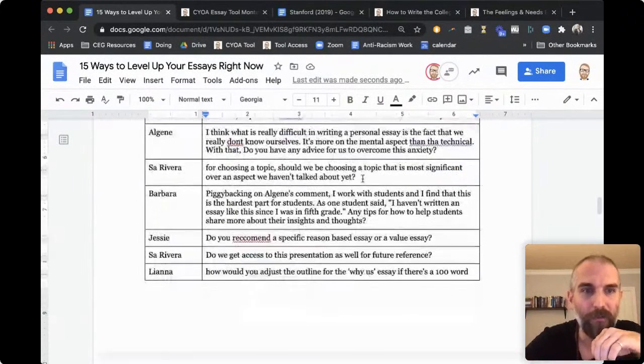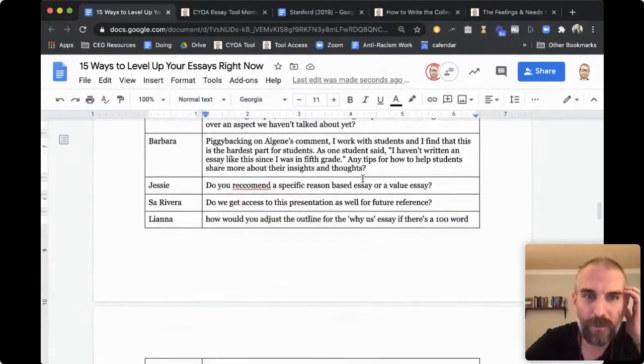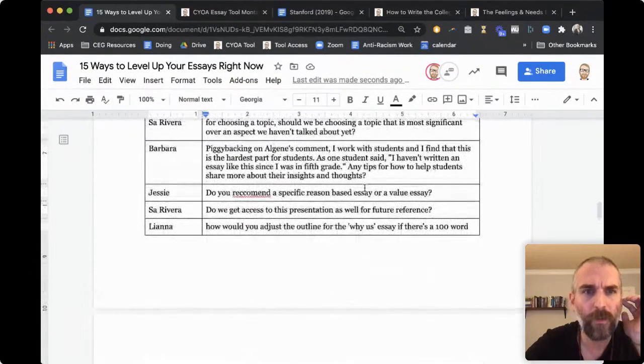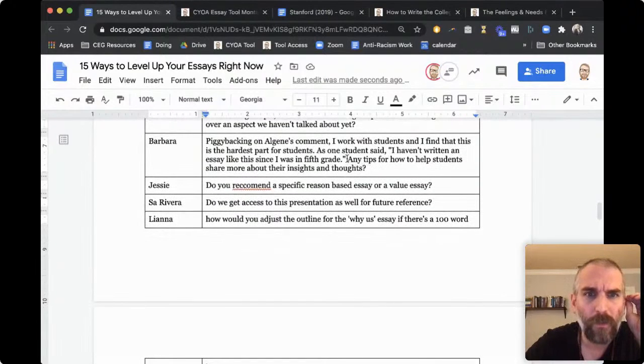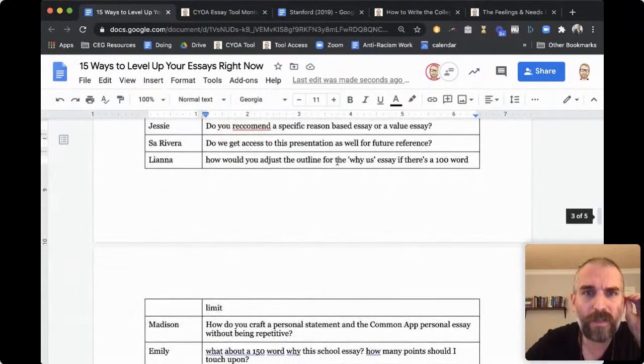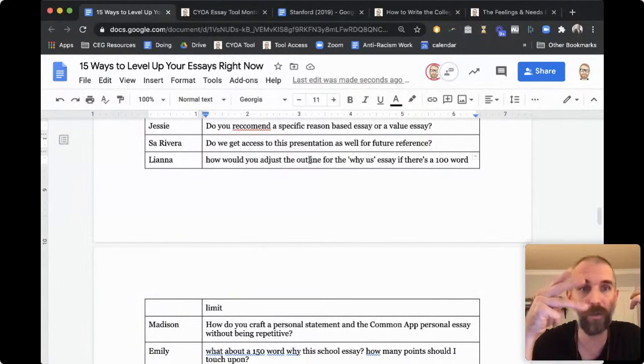I'm just going to skim through some of these because we've got just 2 minutes. How would you adjust the outline for the Y essay? Oh, this is a good one. This is specific. I'm going to try to answer ones that I can get quickly. How do you adjust the outline for the Y essay if there's a 100-word limit? Liana, go with 2 or 3 things and just focus specifically on those.